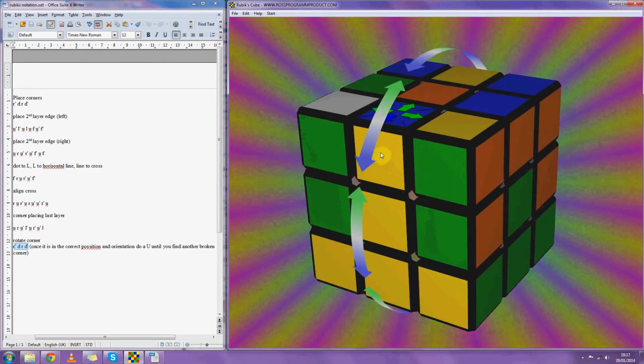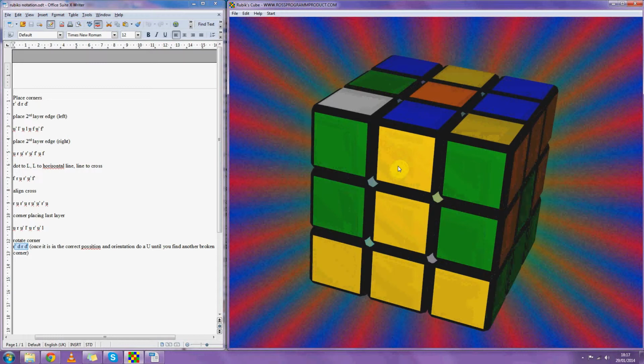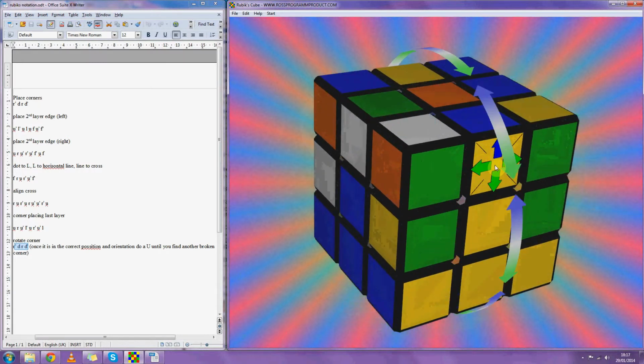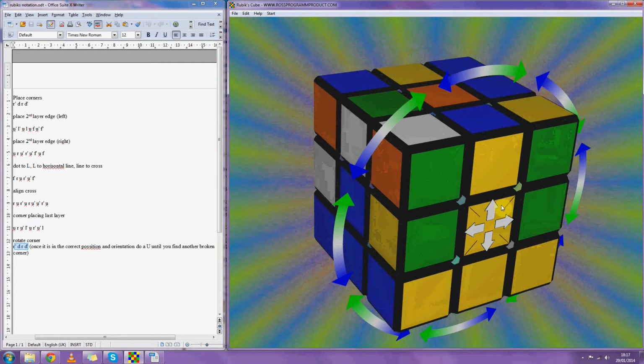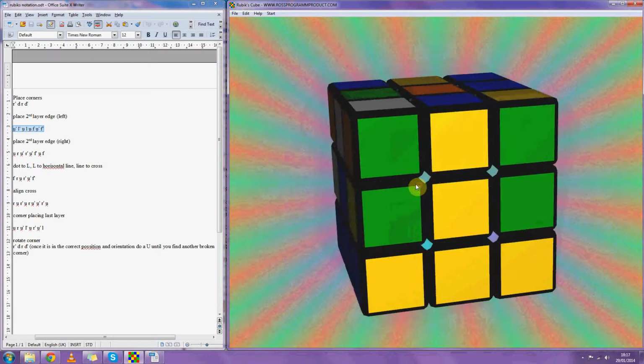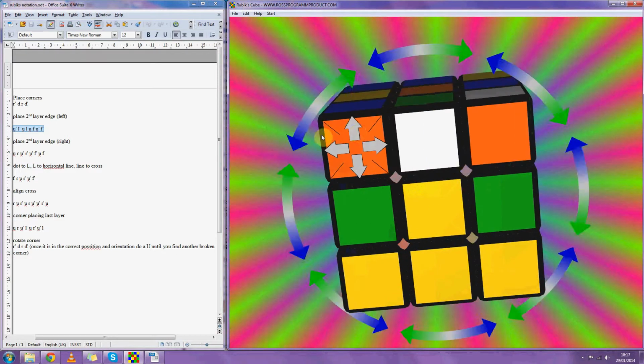So this can be used because it doesn't have orange on it. And the first thing I want to do is line up the colour on this side to its centre. In this case the yellow lines up, and now we want to drop it to the left. That uses this algorithm, so we will do that now.